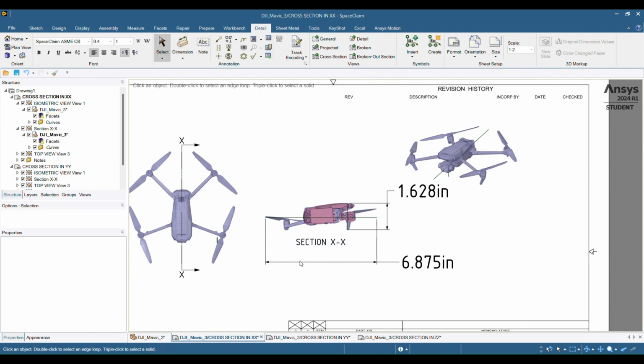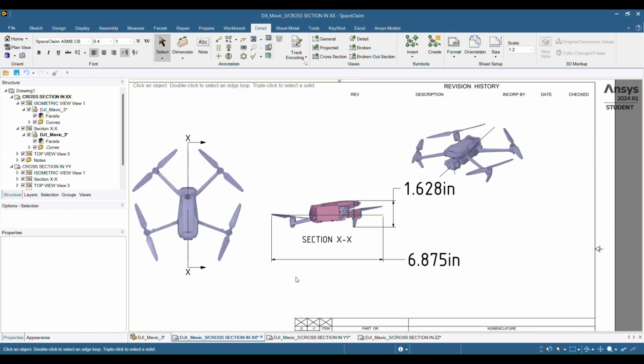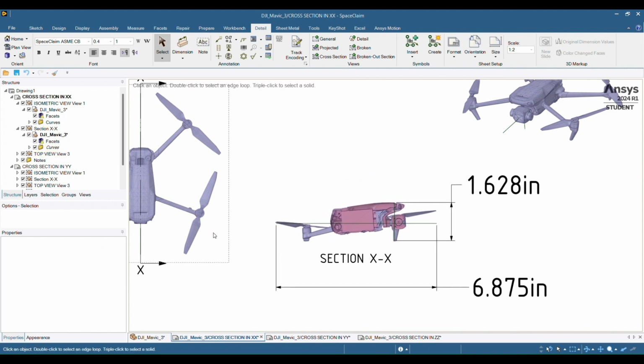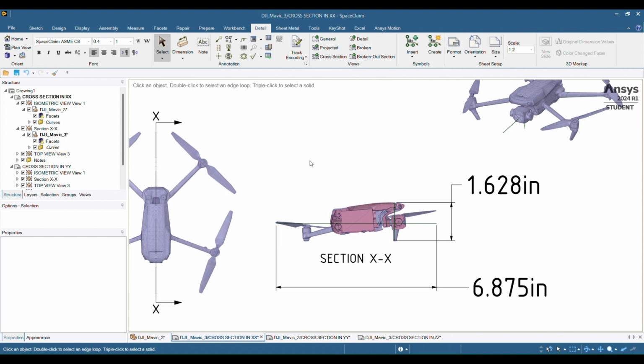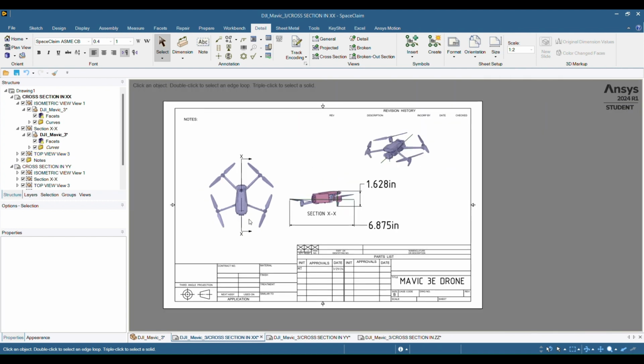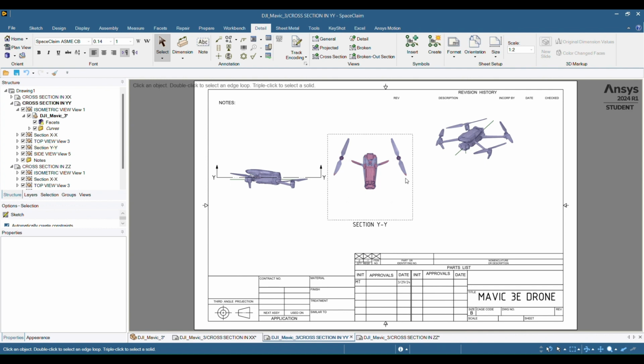Select tool again. Let's reposition this. A little easier to see. All right, so we have our cross section in the X, and we got our two dimensions, two measurements. All right, let's do the next one.